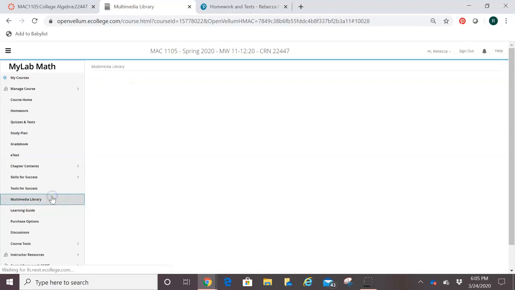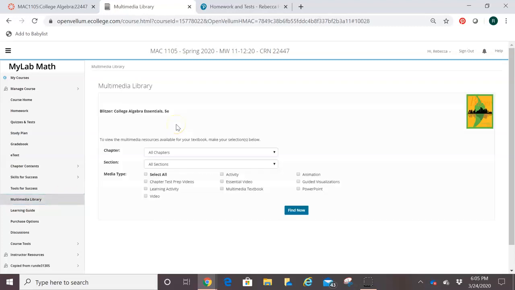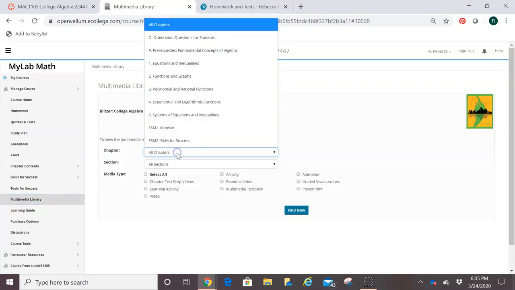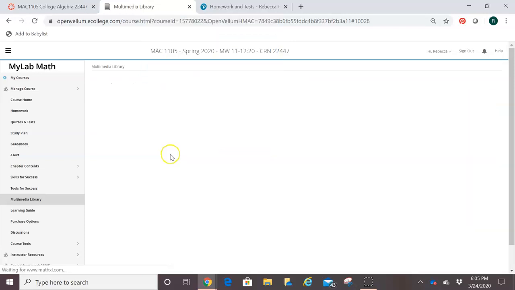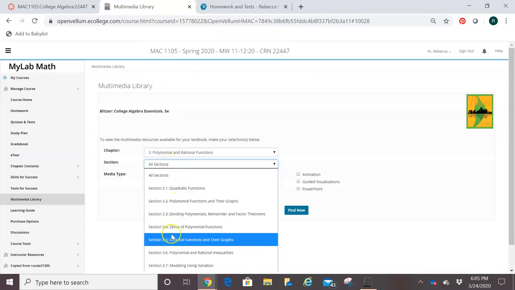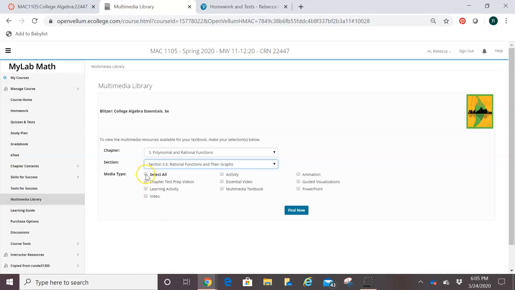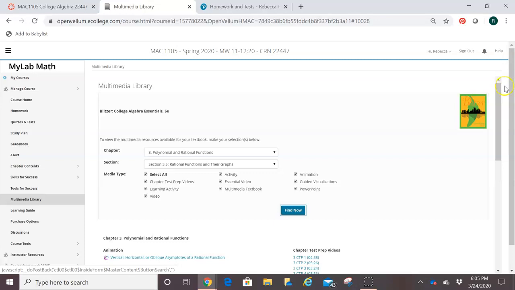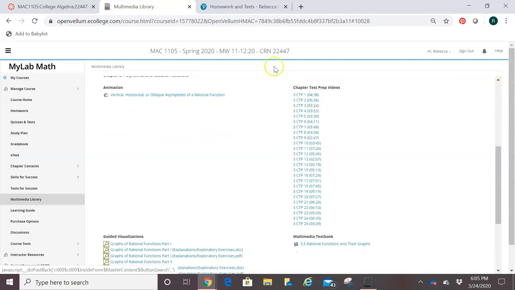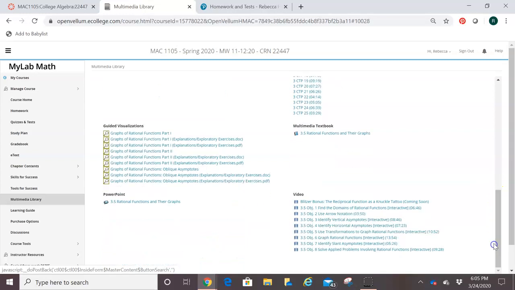And also the multimedia library. If you find a certain section pretty tricky, like chapter 3, maybe 3.5, there are all these goodies that they have in here for you. Select all, find now. All these test prep videos, guided visualizations. These are the videos that I'm going to assign for you guys, but you can check those out on your own. All this different stuff. So please check out all of these resources that are posted here for you.